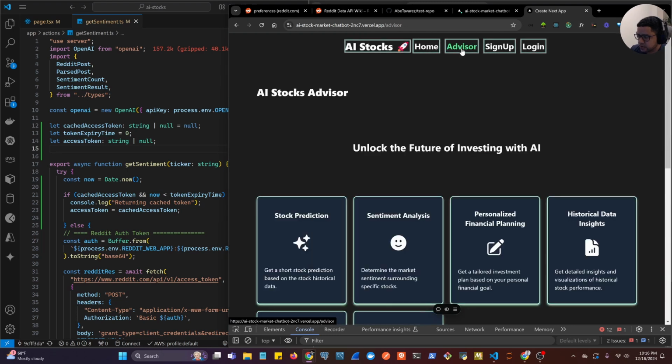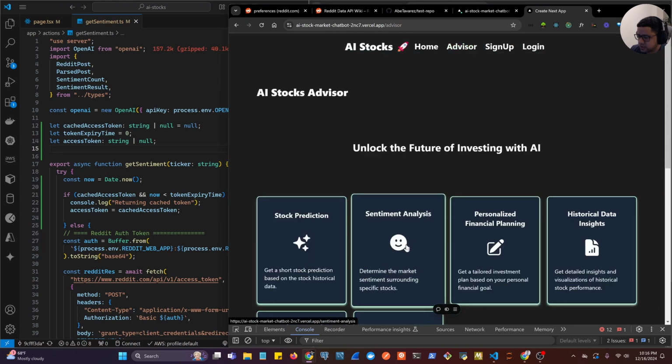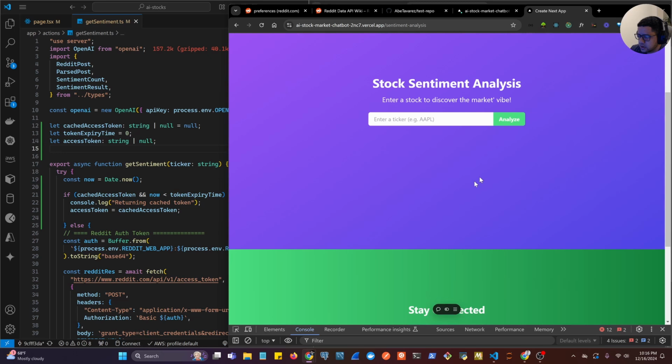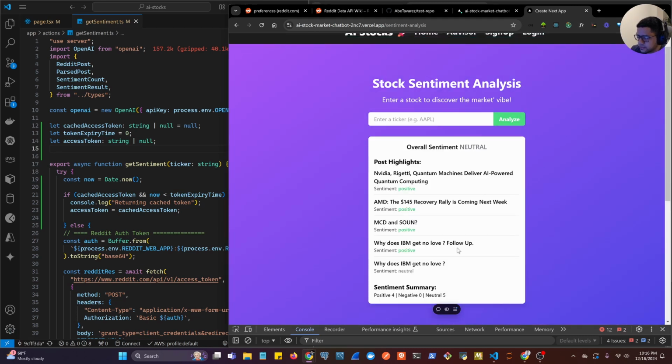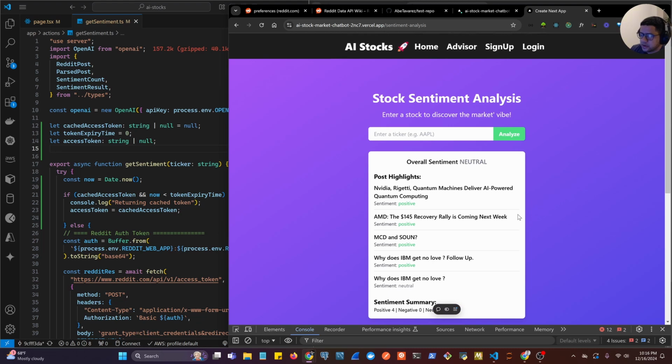Let's go back to the advisor. Let's go to the sentiment analysis. And then here, let's test that the Reddit API is working by typing, let's do IBM here, and hit analyze. And there we go. Perfect. So now our application is deployed. We have the two services ready for our users to use, or if you want to show this project as part of your portfolio to apply to any positions.